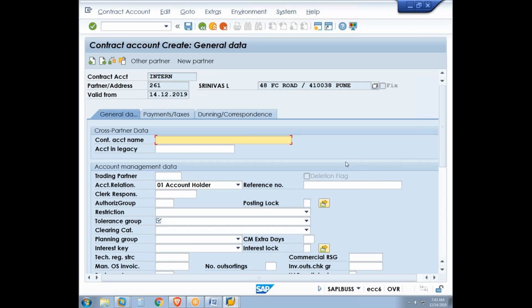Then there are basically three screens here. One is the general data, payment and taxes, dunning and correspondence. Let me briefly explain some of the important fields here. Some we may not have to configure, some we have configured, and some we may or may not use. Okay. So just try to understand some of these fields.